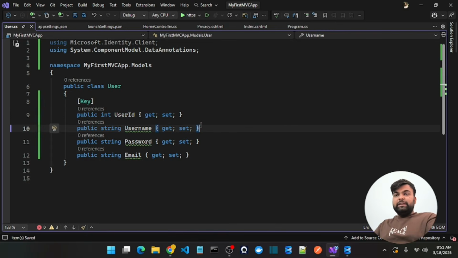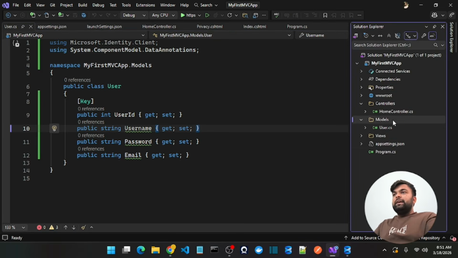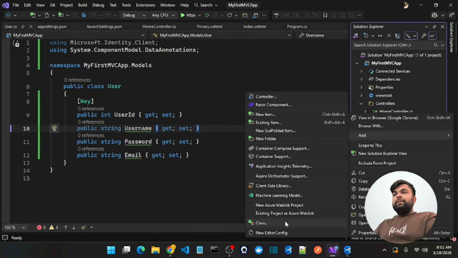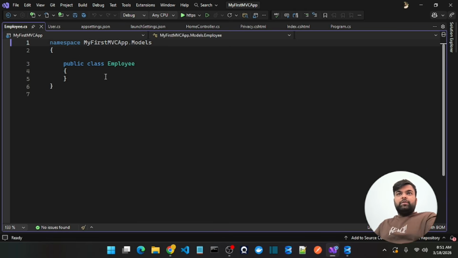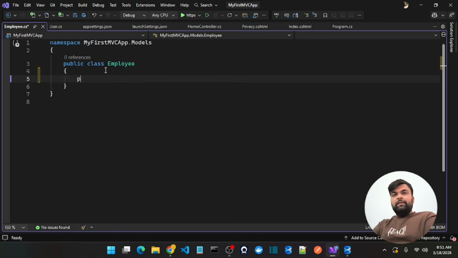So we have added the primary key annotation there. Now it's time to add a few more things. We will create another class, which is the Employee class. We will apply the CRUD operations on the employee table as well. In the employee table we have a lot of columns.